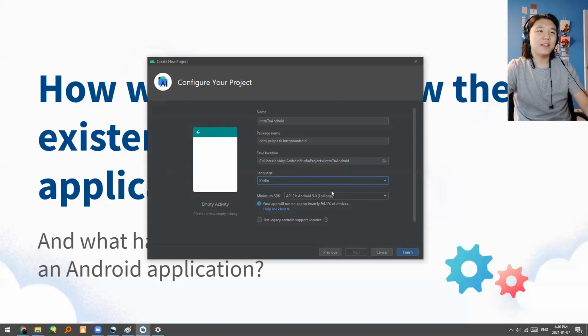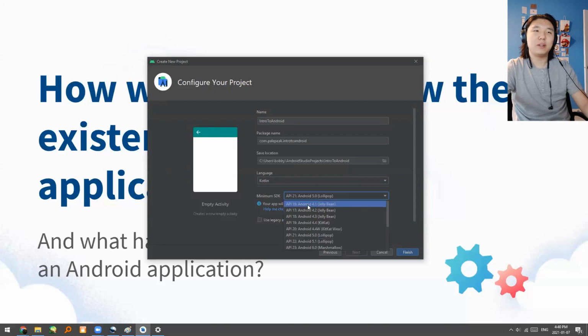Okay, last thing on this page is minimum SDK. So this is kind of like which version of Android you want your application to support. If you pick a really low version, then that means more phones are going to be supported, since there's going to be more phones running older and older versions. But if you pick a newer version, then there's not going to be a lot of phones that support it. But by using a newer version, you'll have more access to newer SDK features.